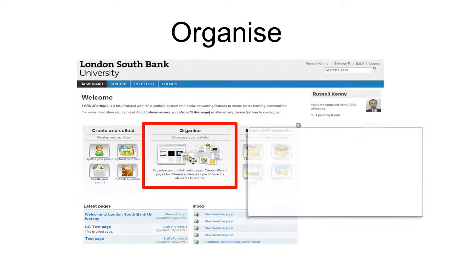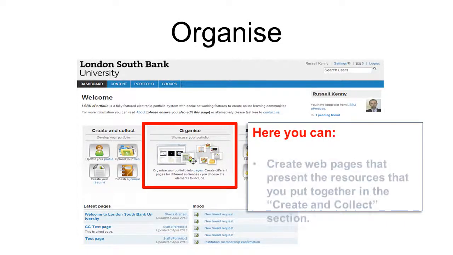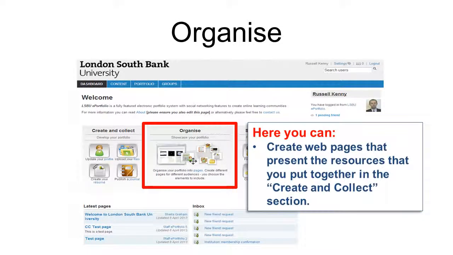In the Organize section of Mahara, you can create web pages that present the resources that you put together in the Create and Collect section.